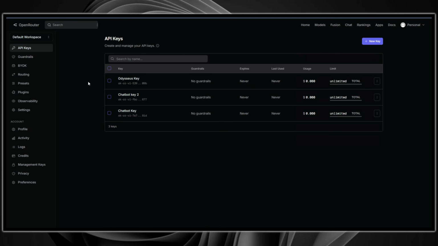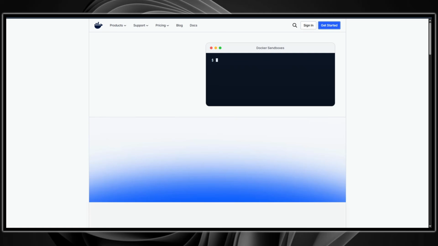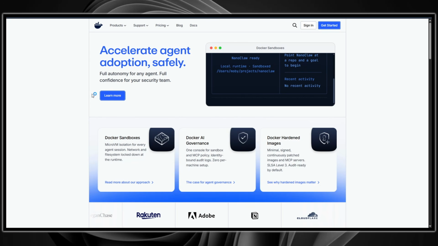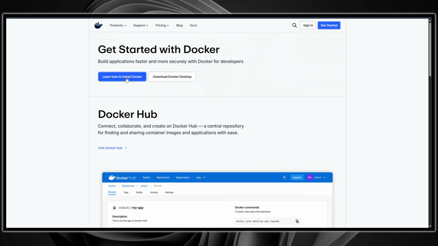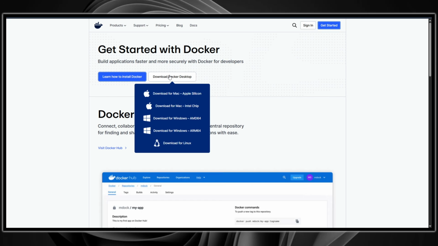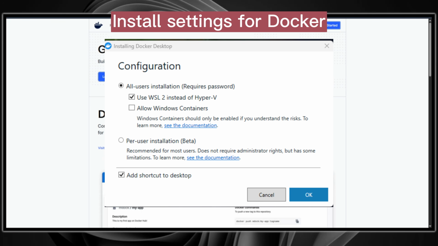Now the second step would be to install Docker. Odysseus runs inside Docker, which is a tool that packages software so it runs the same way on any computer. You need Docker installed before anything else. You want to go to docker.com and download Docker Desktop for your operating system. It works on Windows, Mac or Linux, and then install it like any normal program.